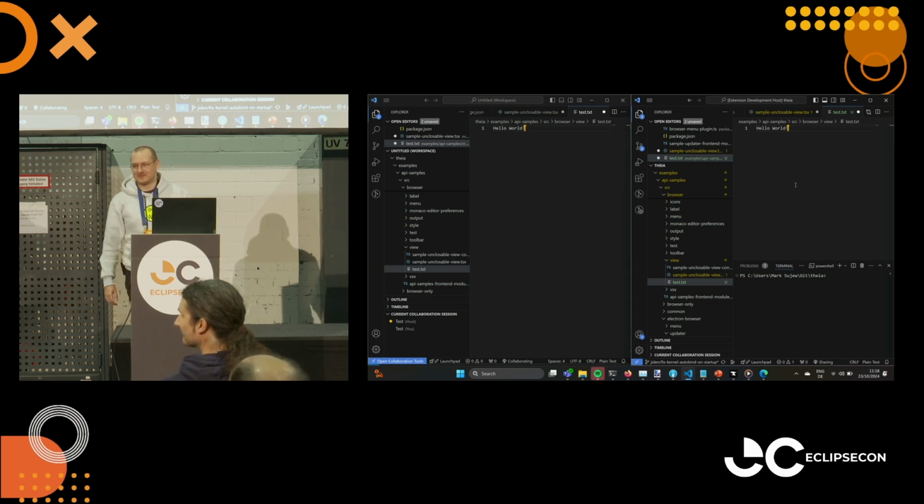Okay, and one more question. You mentioned it's an Eclipse project now. Does it mean the specification is also open now, and if not, what are the plans for it?